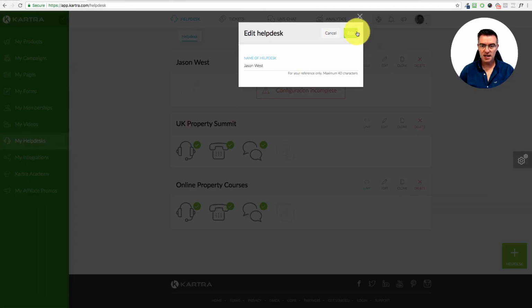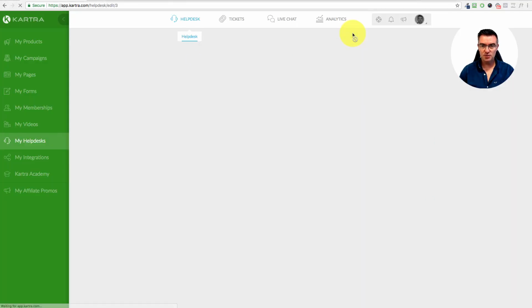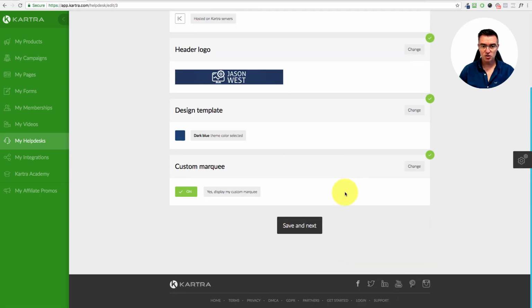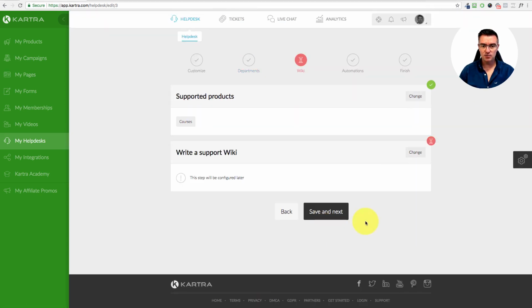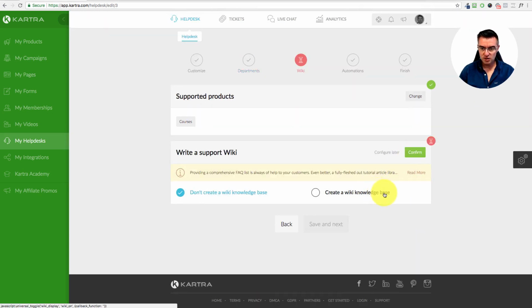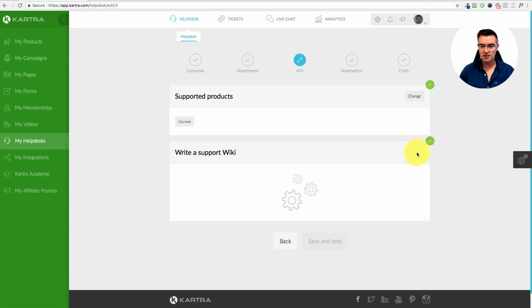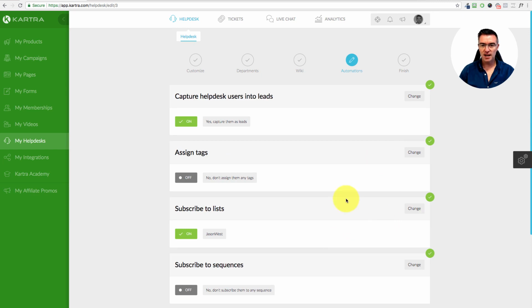Now the reason that's saying that it's not configured correctly is because I started to do the wiki and then didn't complete it. So what we can do there is just have don't create a wiki knowledge base, click confirm and save and next. So the good thing about Kartra is that it kind of doesn't let you make mistakes. It makes sure that everything is done properly, or you can't move on, or it can't go live. So that's one of the many things I really like about Kartra. So that's how you create Helpdesk software.